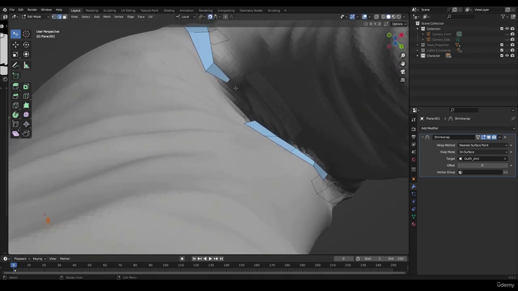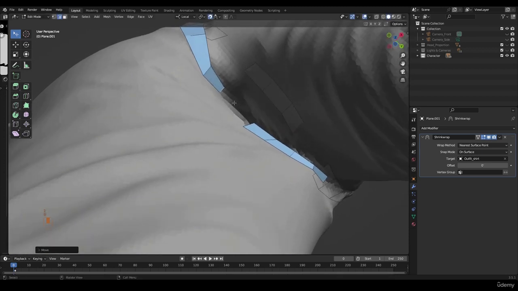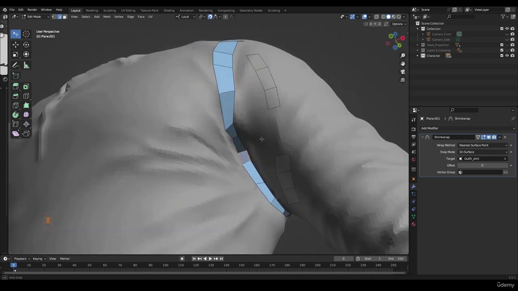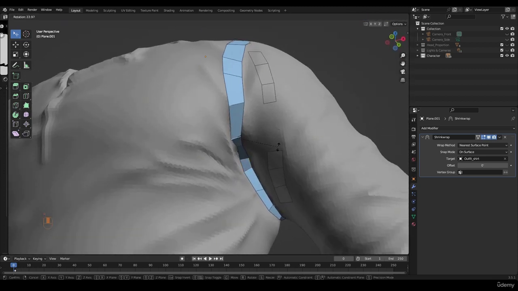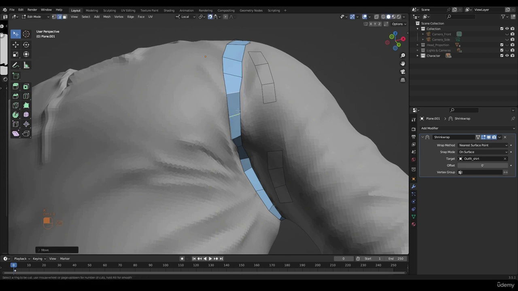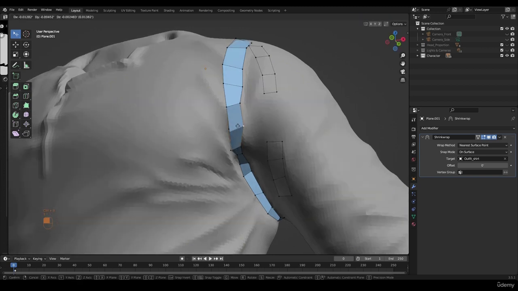Okay. We're going to need a little bit more loops here. Extrude. Okay, and then we could connect. Rotate. Pull it up. Add another geometry here.